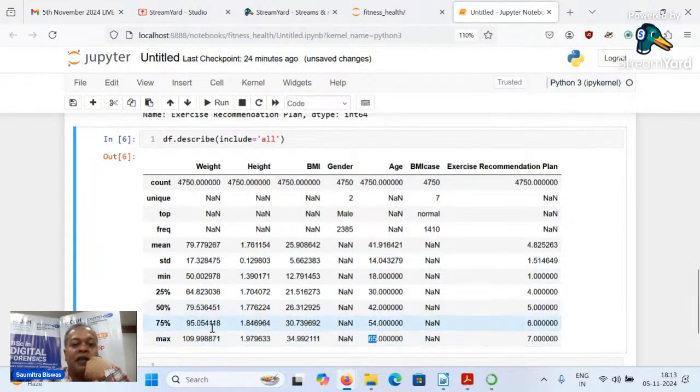So the numerical variables are on different scales, and it is good practice and recommended that we scale them so that they all come under the same scale, so that the algorithm can find out the importance or influence of those variables over the dependent variable, that is the exercise recommendation plan.